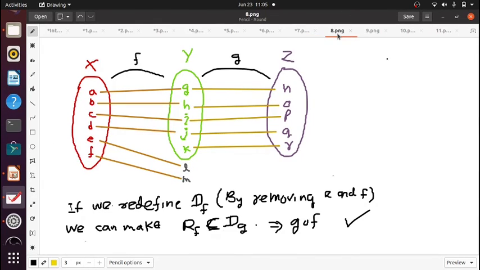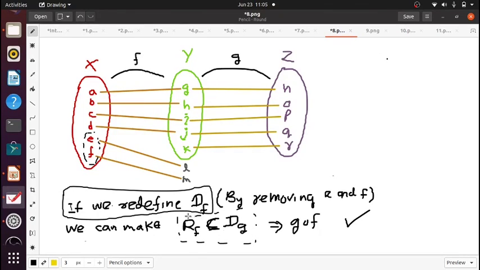Okay, this is what I have said earlier. If we redefine the domain of f, that means you can either cut off or add some values, but generally what we do is we exclude certain elements. In this example, we can exclude E and F. If we exclude E and F, the problem is solved. By removing E and F, we can make the range of the function f a subset of the domain of g.